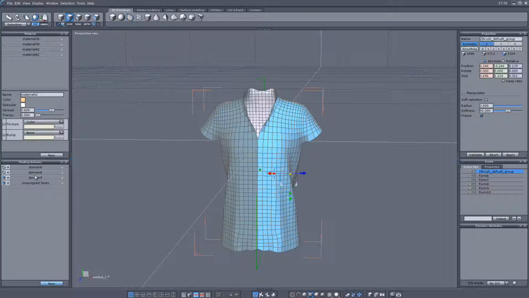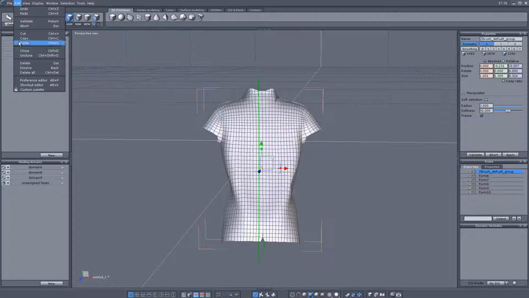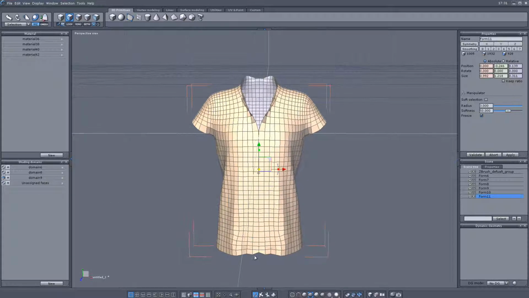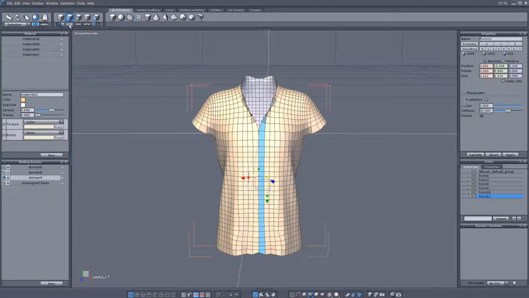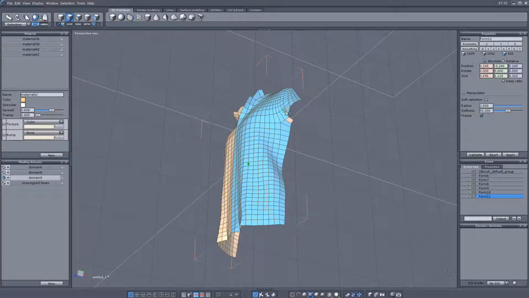New domain. Select the domain. Edit. Cut. And edit. Paste. Now, I'm going to split this in the middle here. So, we're going to loop that and drag across. Let's hide that other one back there. Painting a few here, not a problem. Make sure we got all of them.